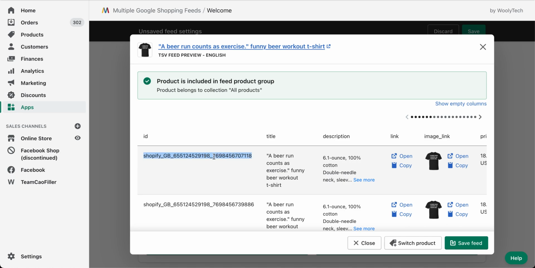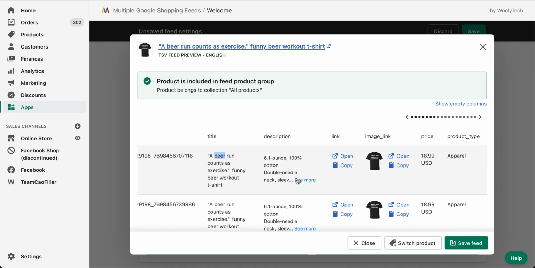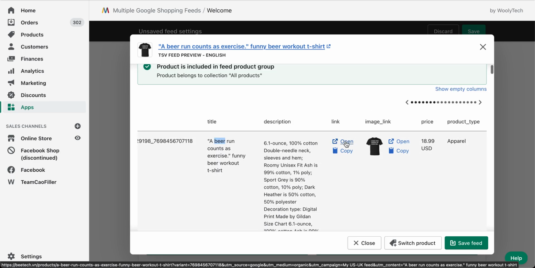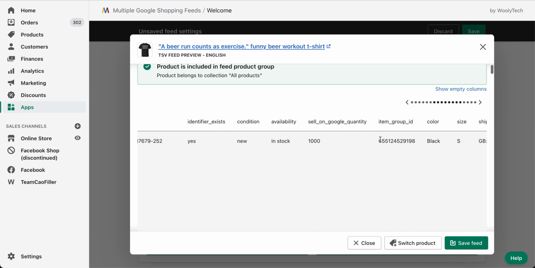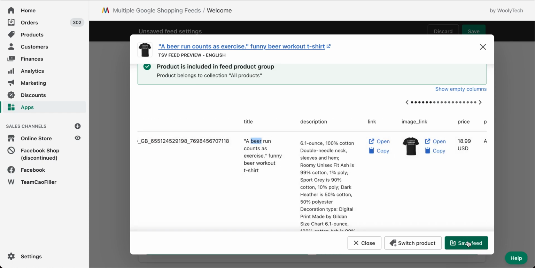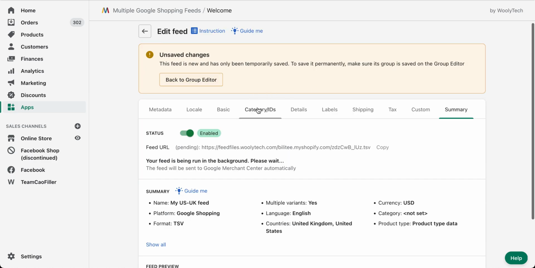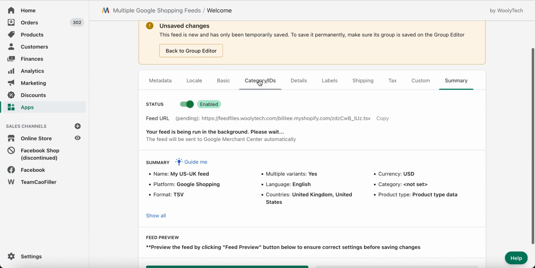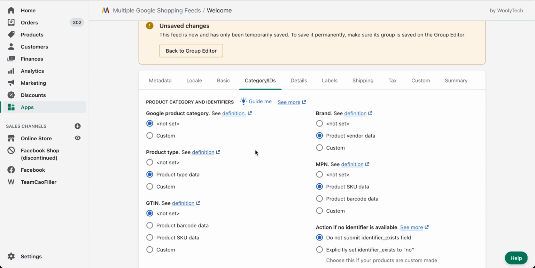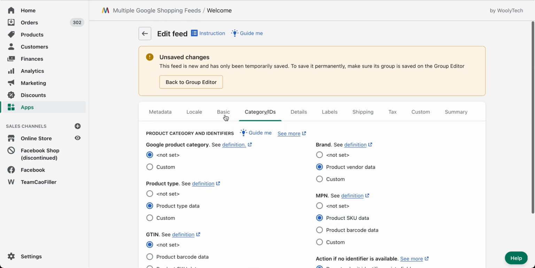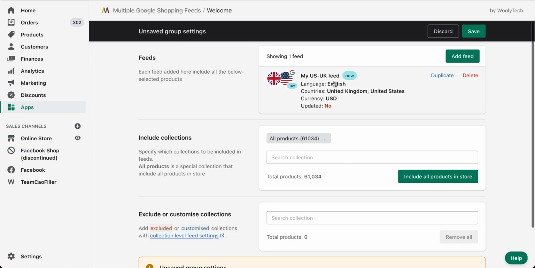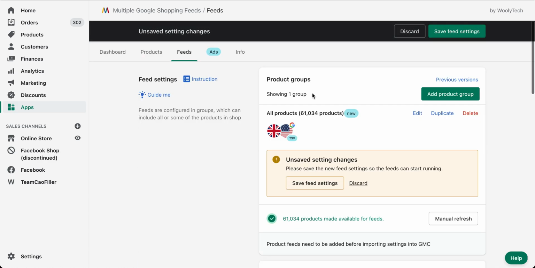Let's have a look at this. We have the item ID, we have the title, we have the description in English, we have the link to the product, everything's in here. So because I'm happy with it, I will just save the feed. If you feel like there's something that needs to be changed, you can always go back to the feed and change the attributes of the feed. Okay. For now, I will just go ahead and save the feed.